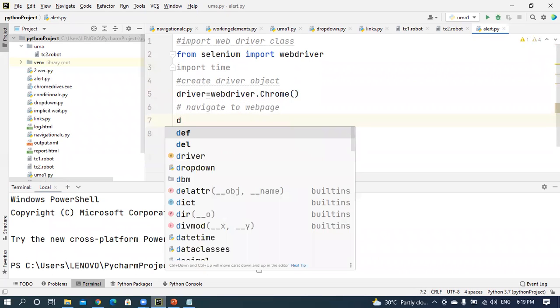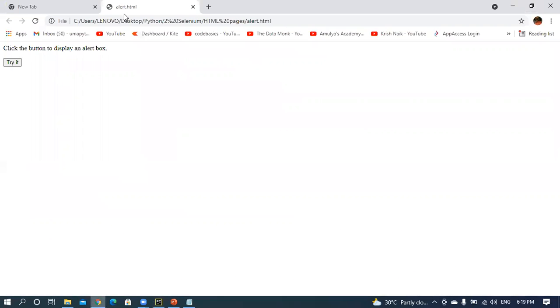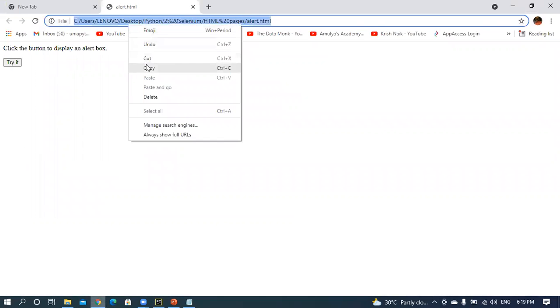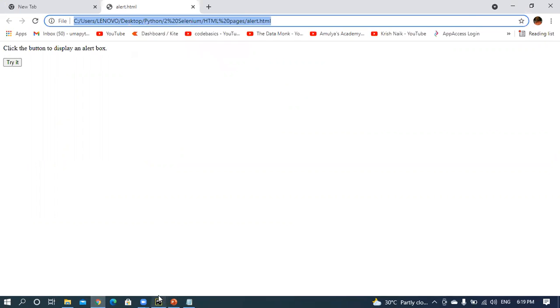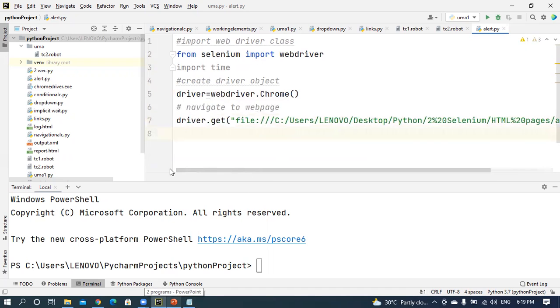Here, that means the driver: whatever operation is done on the web page, you can perform only by using the driver. There exists a get method, driver.get(). You have to pass this particular web page URL. I am passing the web page URL, and from this URL I can access this information.